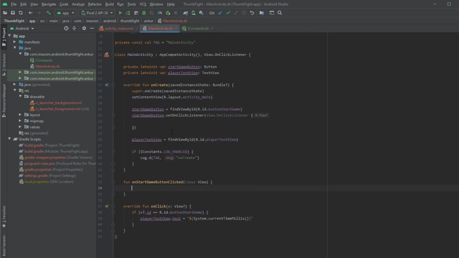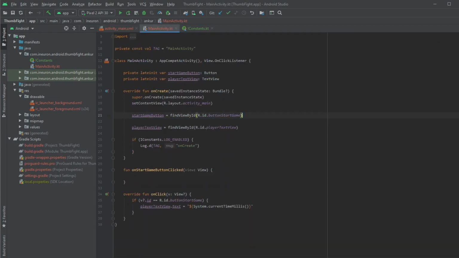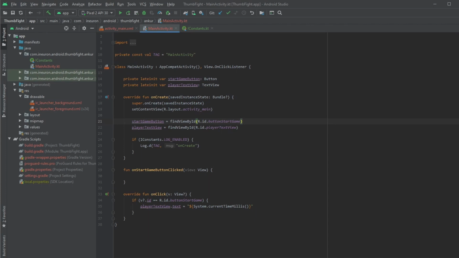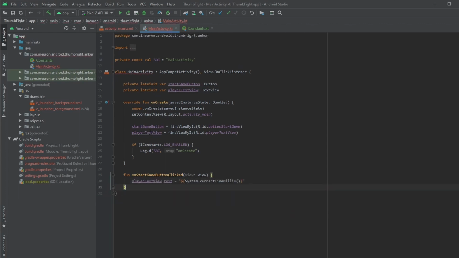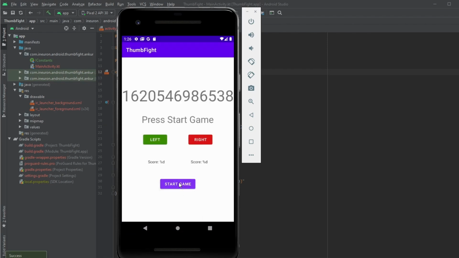Now going back to main activity, I'll remove this on click listener that we've added through code, and I will move this code to our new method, remove this listener, remove this interface that we had to add, and now let's run it again. So as you can see, it still works. Every time I press start game, the numbers are changing. It is the latest time in milliseconds.